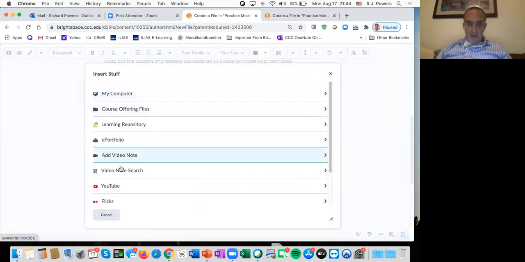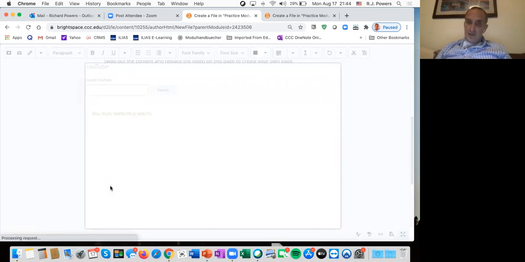Right, and okay, I'm on a Mac, so maybe this won't work with Chrome. Sometimes the browser doesn't work. But does everybody know this button, insert stuff? Okay, from your computer, add a video note. If you haven't known that, maybe we have some time, we can go over that quickly. And then YouTube, and add directly from YouTube.